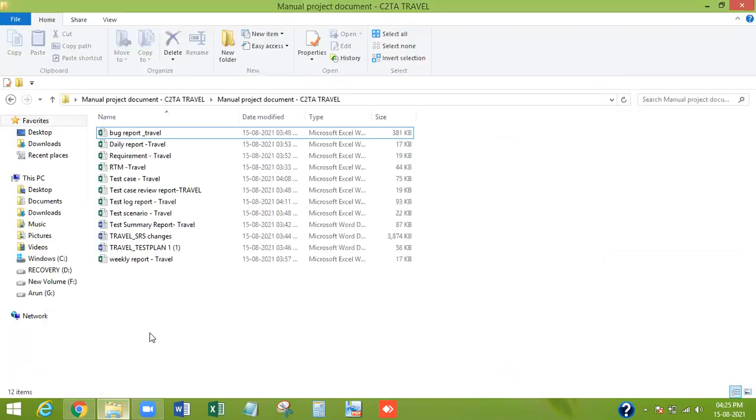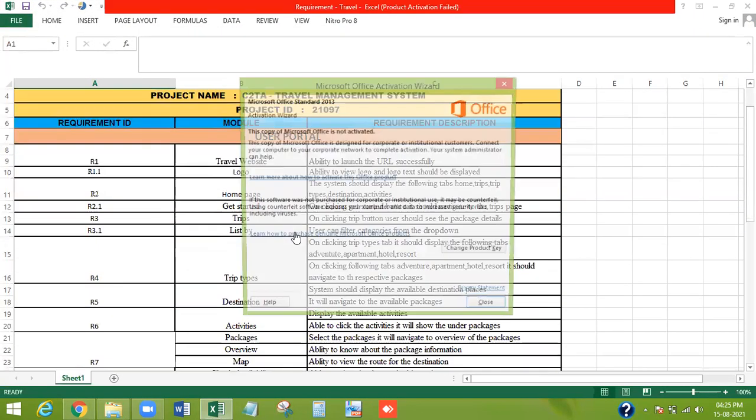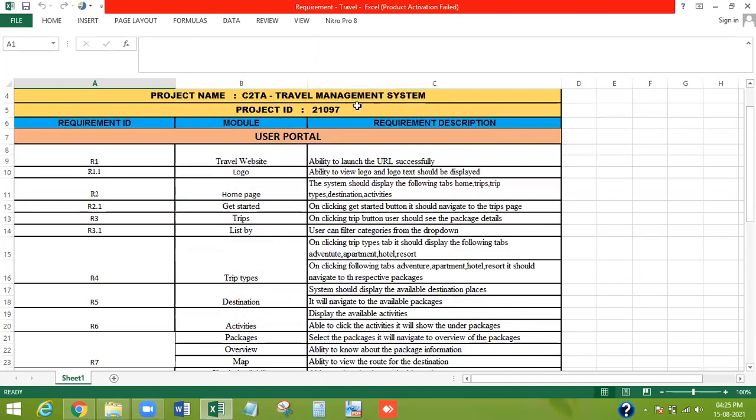These are the documents, deliverables and artifacts, which we prepared for this project. First we'll go one by one. First, we'll go to the requirements, where we gathered requirements for this travel management system. We kept a title, travel management system, and a project ID. These are the different requirements which we gathered from that application.